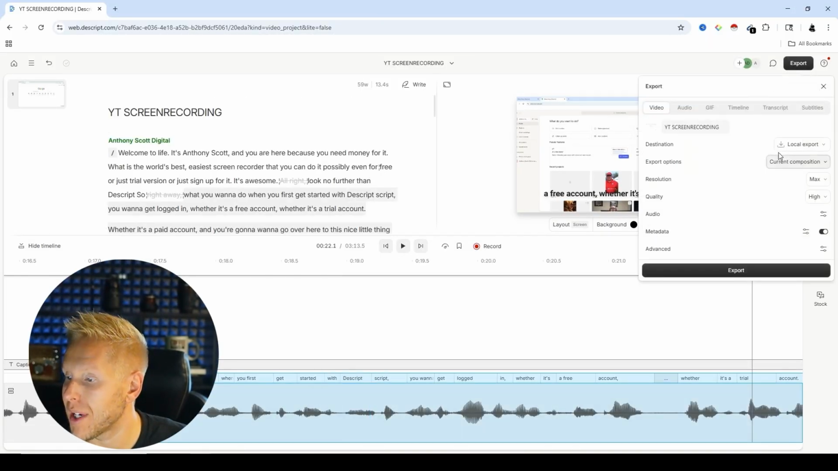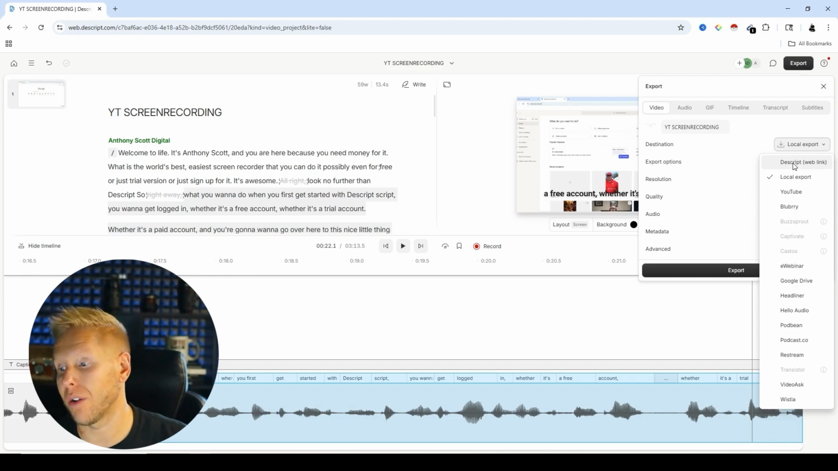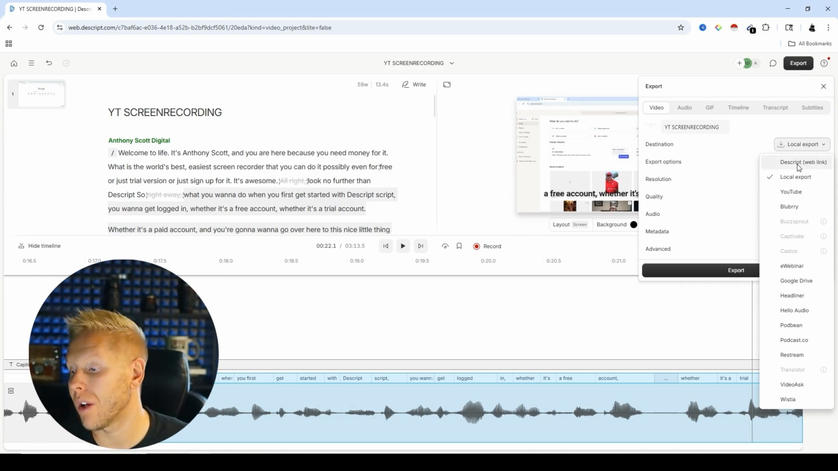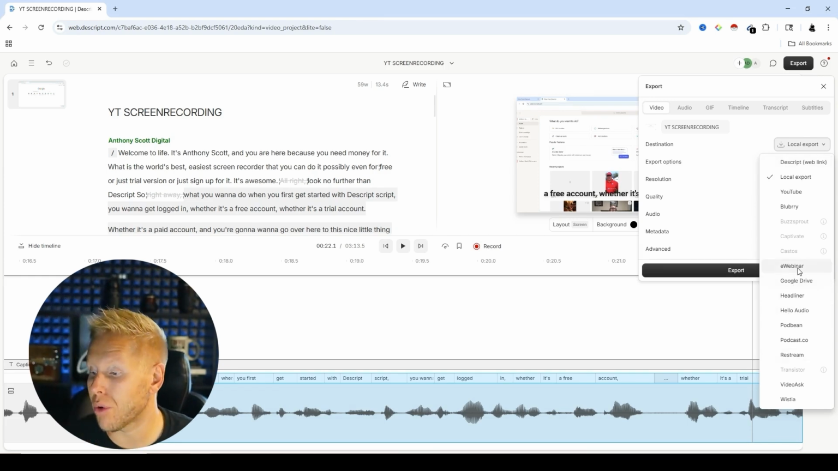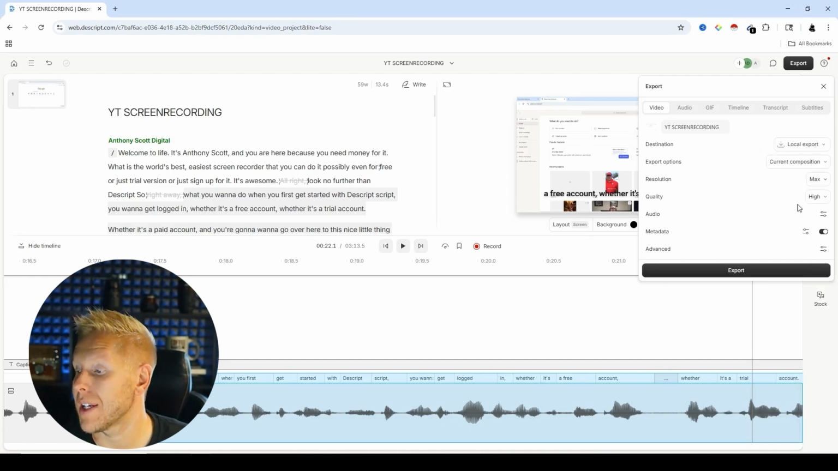Now for your export settings, you can upload it directly to YouTube. What I like to do, if you're going to send this to a client for them to download, is just do it easily with this link and email that to them. You can just send them the link however you want. You can upload directly to Google Drive, eWebinar, Restream, Headliner, Blueberry, YouTube, and local export if you want the video on your hard drive, in which case I do.